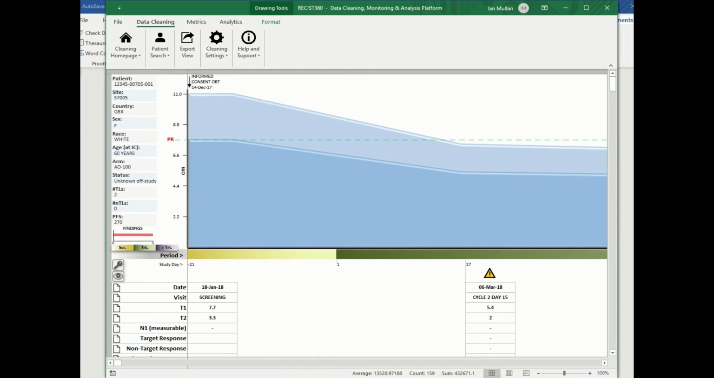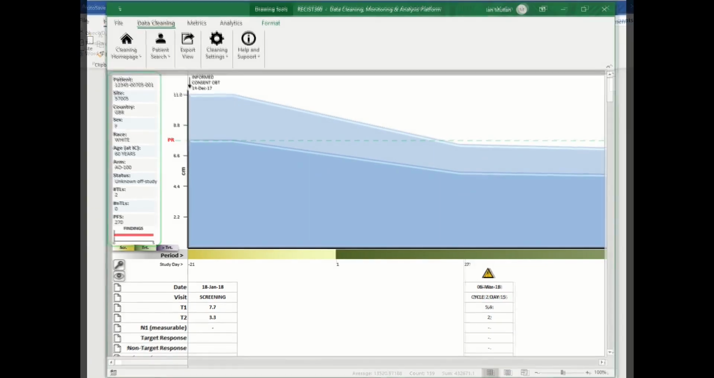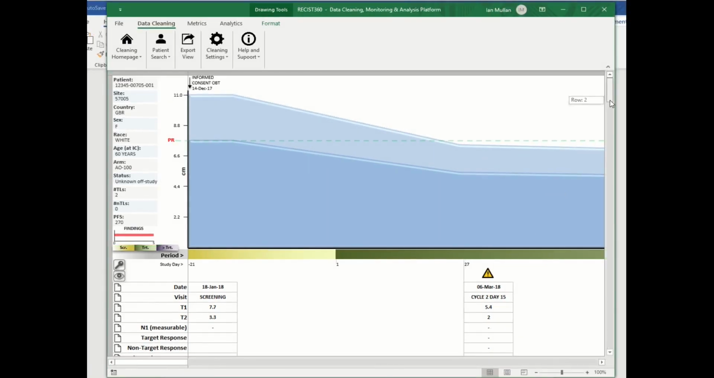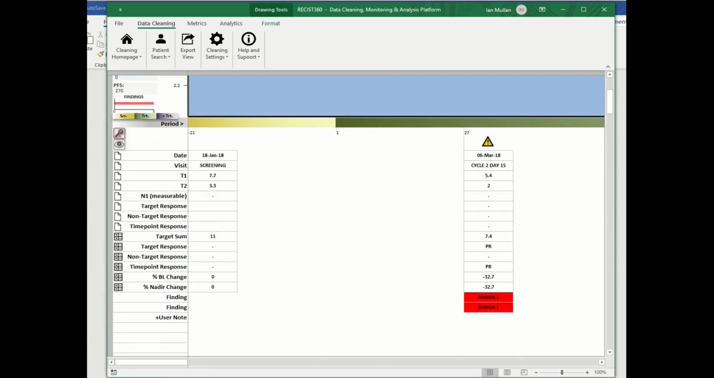Take a look at what's available in the top left of the display. We have patient summary information. Further below, we have keys explaining what the icons mean. These include the study periods of the patient timeline, in addition to understanding the origin of displayed data, whether this is CRF in origin or derived by the program.